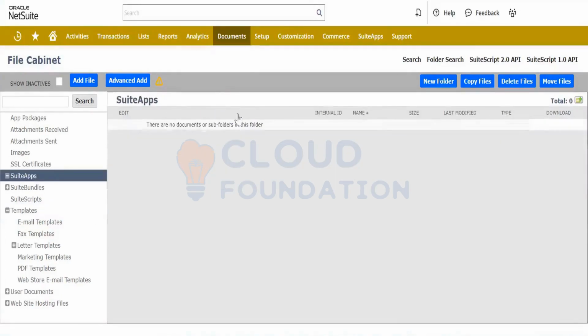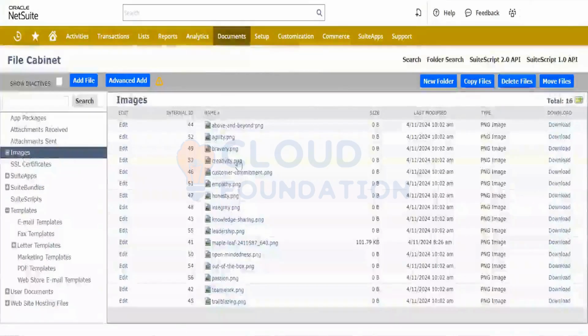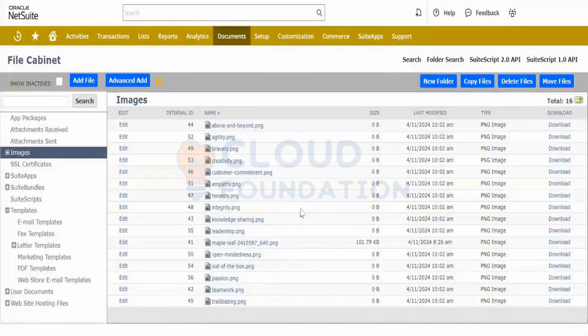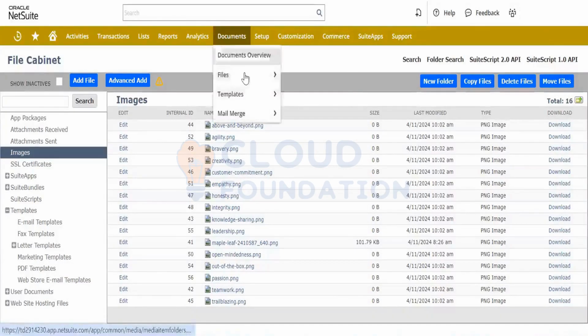If there are any SuiteApps installed, they will be visible here. This is the images folder that I spoke about last time, wherein you can import all the images and then put them up as a logo over here. You have the user documents which can be updated here. Letter templates, mail merge folder, all these things you can update here. That's about the file cabinet.